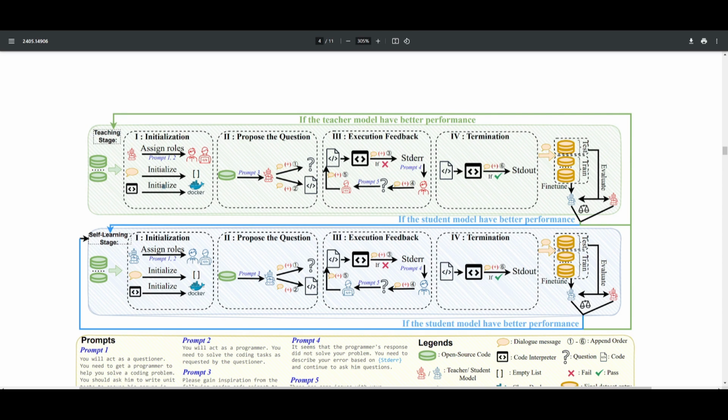You can have it so that the dialog messages are appended with the problem description. Then you have the execution feedback, where there's going to be error handling, natural language description, as well as code modification. And lastly, you have termination, where it's going to successfully execute the code. And if the program is basically executable, it's going to be a success. And this will basically append the dialog messages, which will complete the analysis of one data entry.